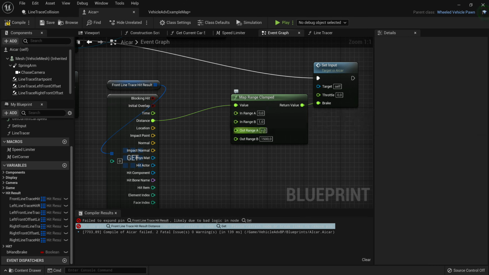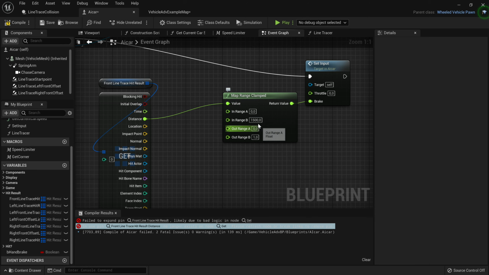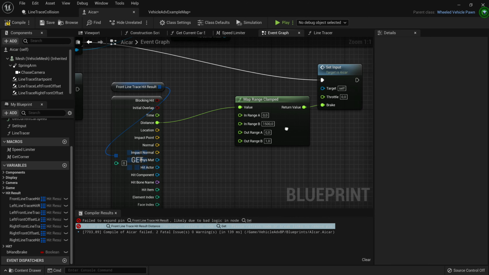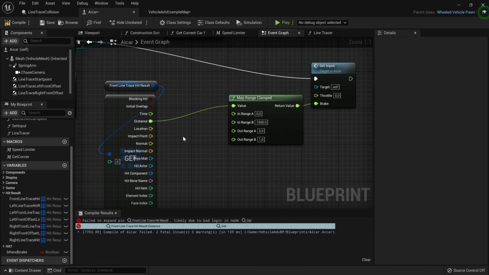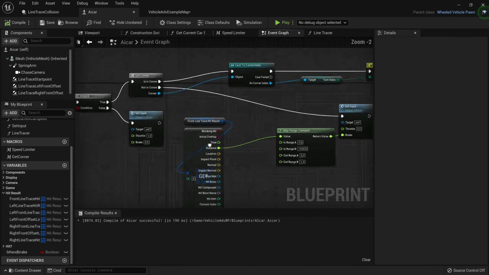Also notice I made a mistake here. The in range B should actually be 1500, and the out range B should be 1. But there's a big chance you liked how aggressive that was. So if you want something that worked pretty similar to that, you can just skip this map range clamp. At least you can just skip that and just put the break at 1.0. I'm not going to do that for now. I liked how this worked. And you can compile, save, and you should see we don't have that error anymore.